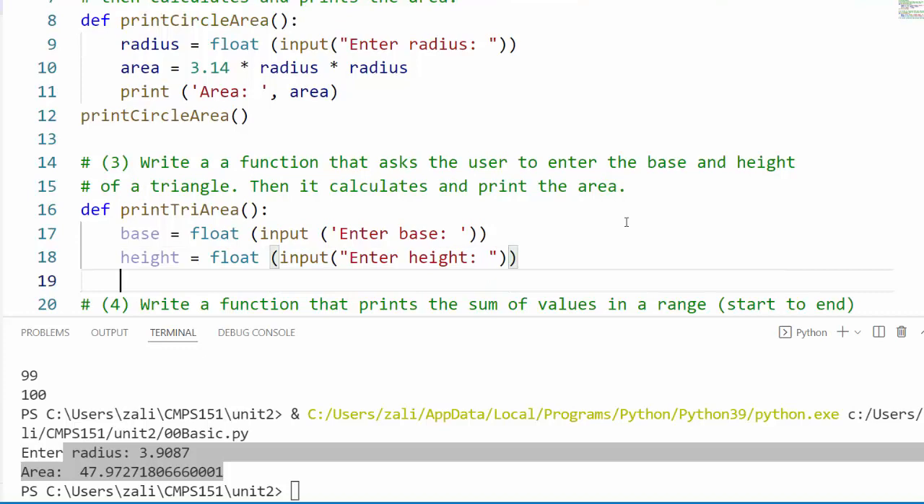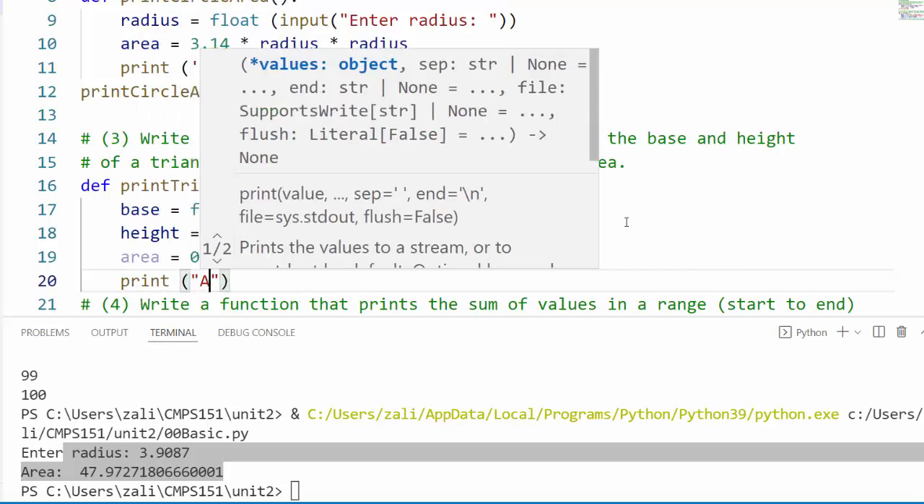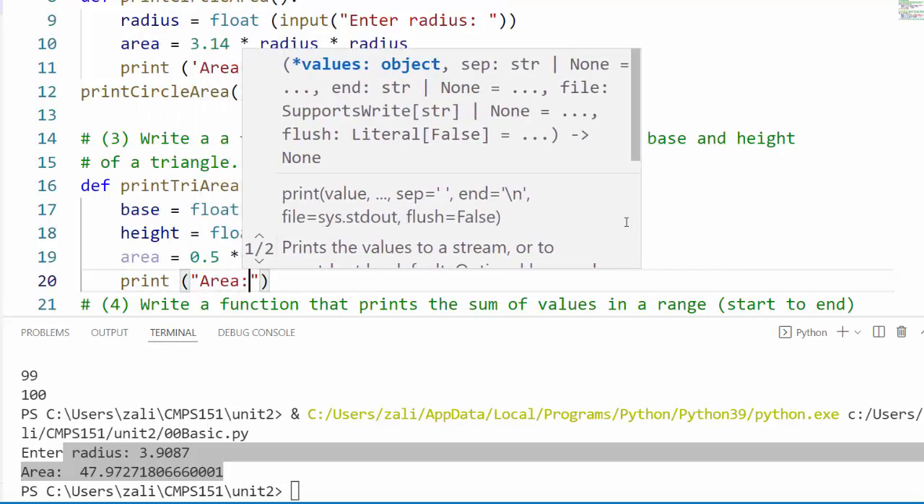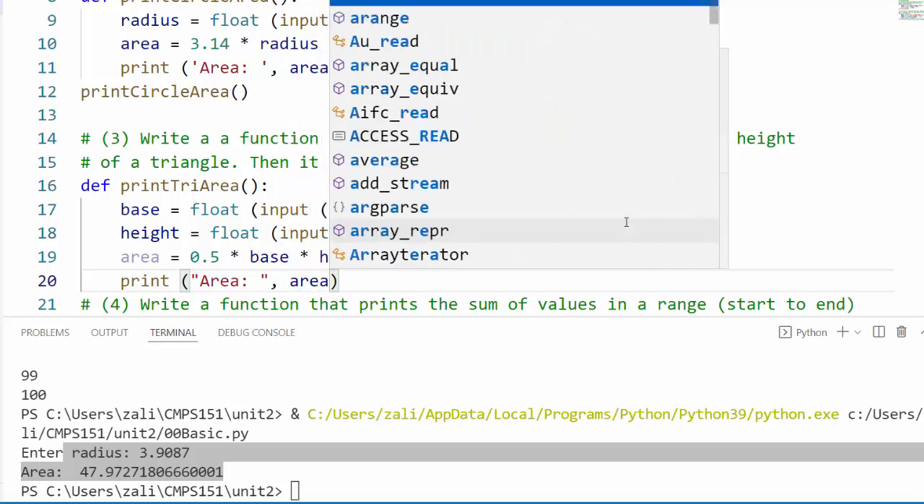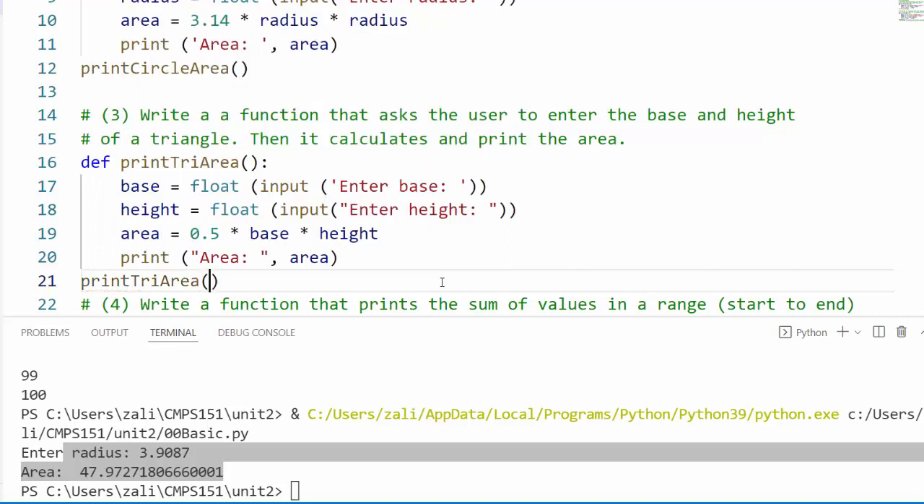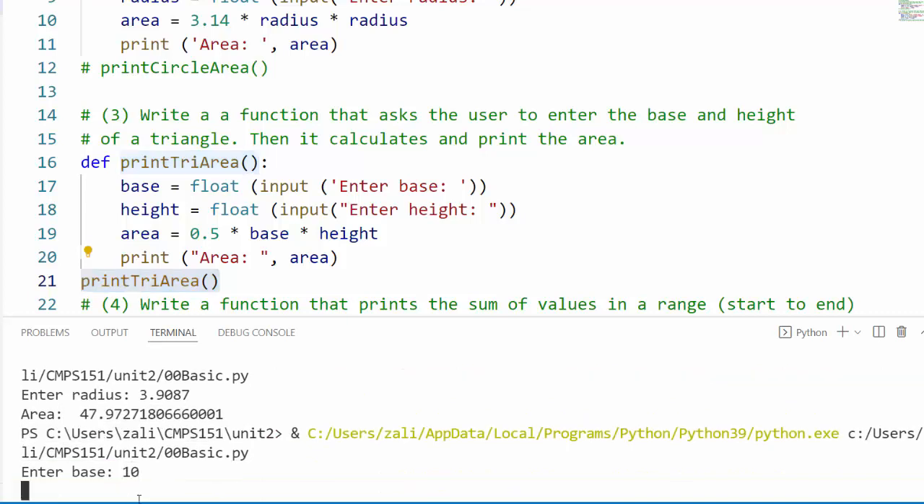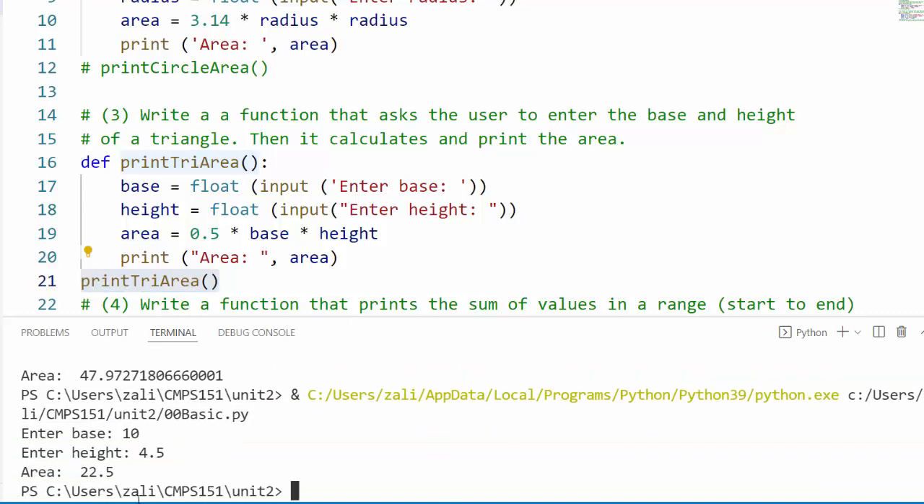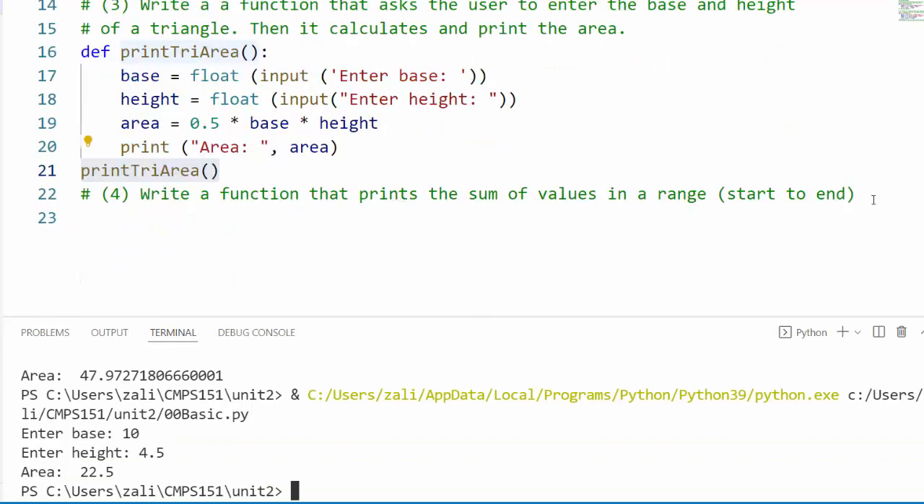That's it. Once you have both of them, you can calculate the area, which is 0.5 times base times height. And let's also print it, comma area. I need to call the function here, print_tri_area, no arguments, and let me comment the previous one. So now only print triangle area is called. So here we are entering base 10, 4.5. That's it. Let us see the next one.